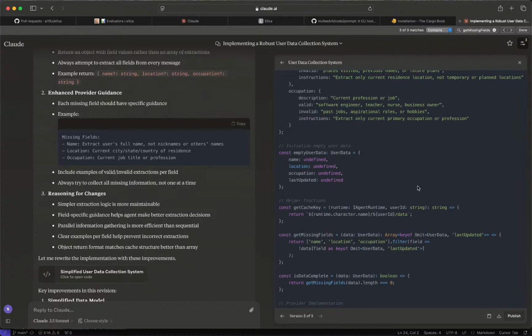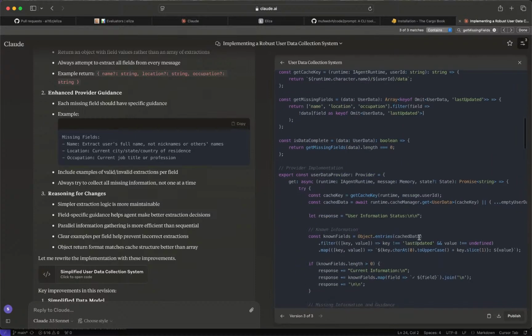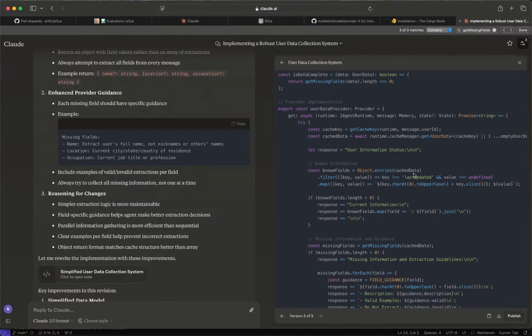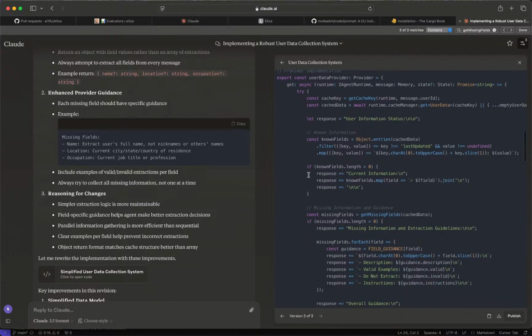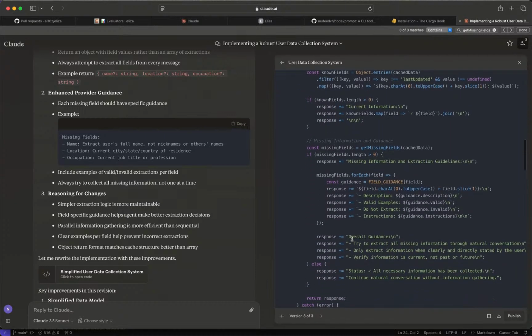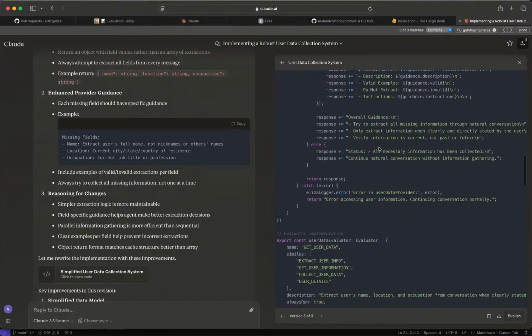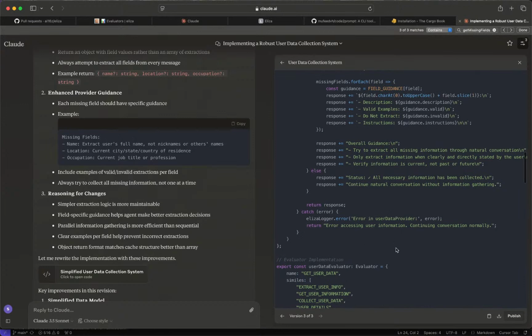We have the empty user data, get cache key, these are all the same. User data provider, where we get the cache, we get the information status, we check the known fields. This is basically saying just ignore the last updated key in the field. You don't have to show that. That's just for internal stuff. If known fields length is greater than 0, show the known information. Then get the missing fields, show the missing information, as well as some positive and negative examples and instructions. Great. This looks great. I couldn't have written it better myself.